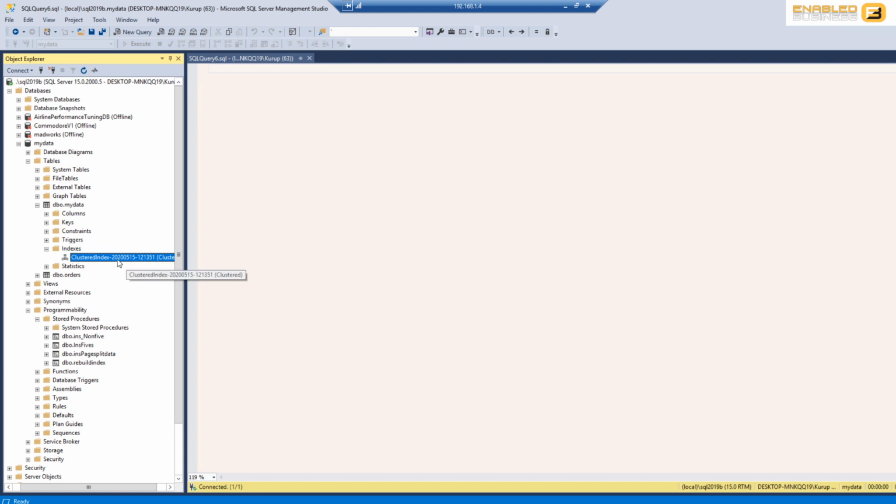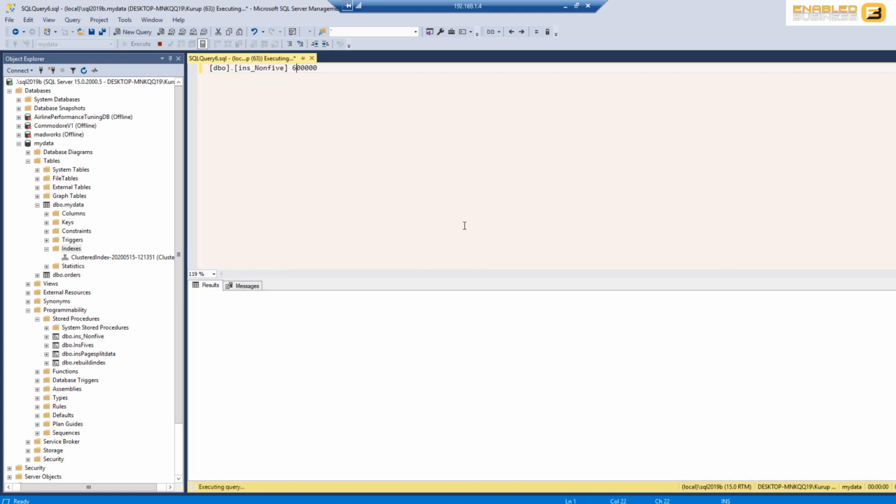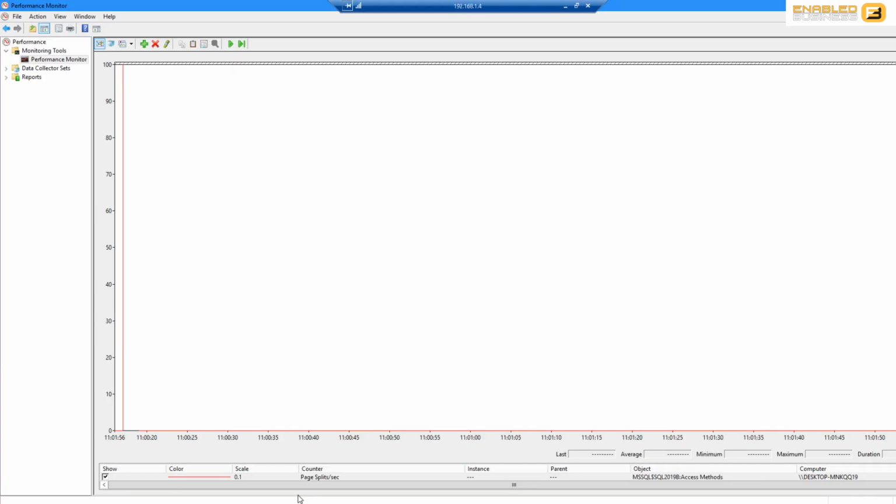Now I've got 100% fill factor here, which is kind of what was suggested in that video. And I'm going to go ahead and run my procedures. So I'm going to say, let's insert about 100,000 rows into the table. Actually, let's make that 600,000 rows. And if you remember from the previous video, when we do that, the page splits per second counter will spike up and we'll get something like this. We know that this is the behavior.